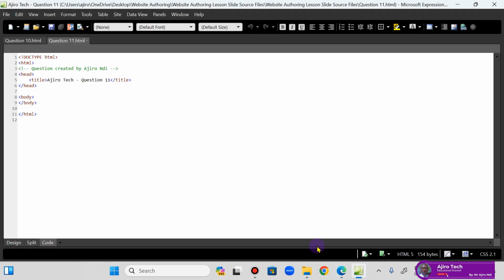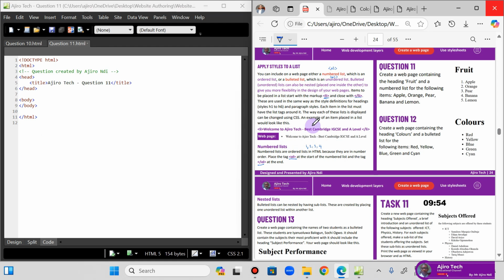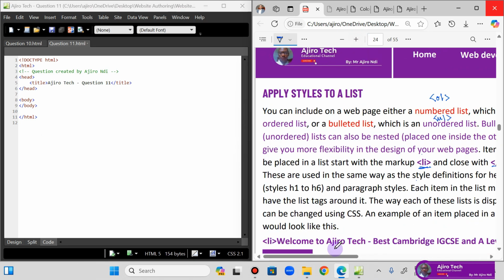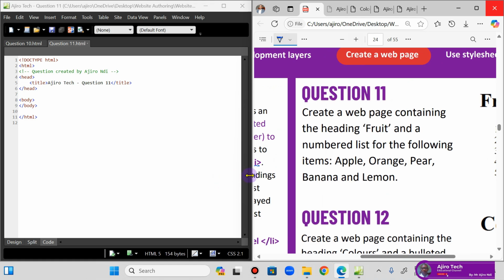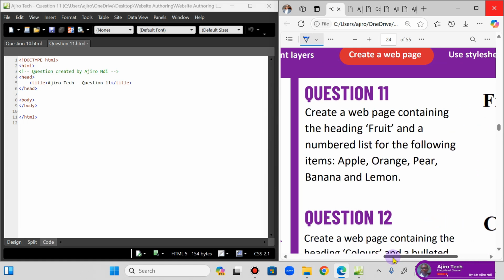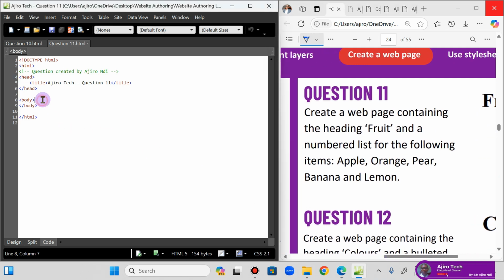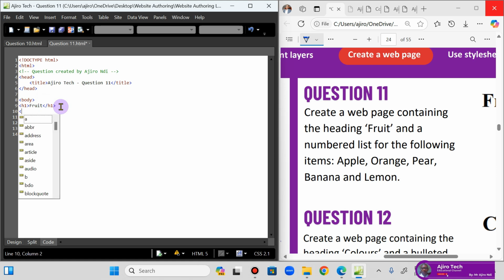Okay, so we probably don't have anything here. So let's see how we can create this. I'm going to split my screen, probably split it here, and then I'll bring this here as well. So you can actually see it, I'll just adjust it a bit. So we have this heading of fruit. This is going to be H1, any of the headings. Fruit. And right here I have the numbered list. So this is going to be an ordered list.